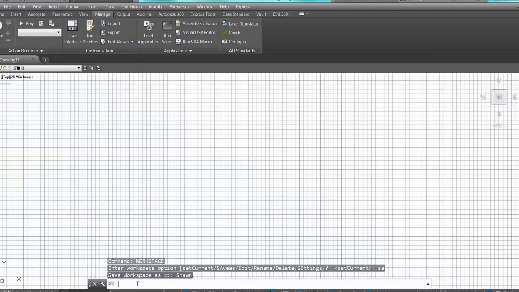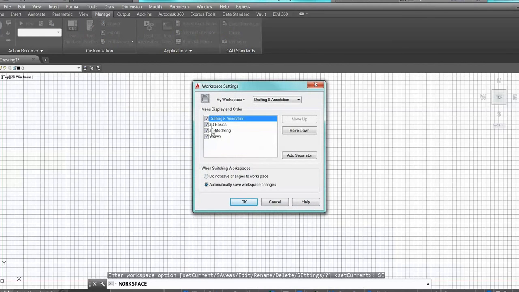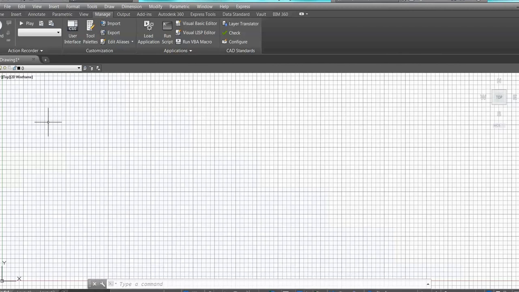Okay, so now just to make some changes to the settings, I'll go for a workspace again. And this time I'll go ahead and hit SE or just click on the settings. And then I can see mine right here. I want it to automatically save any workspace changes I make, so I'll keep that like that, and I'll say OK. All right, so good enough. Now it will automatically save anything if we switch workspaces.